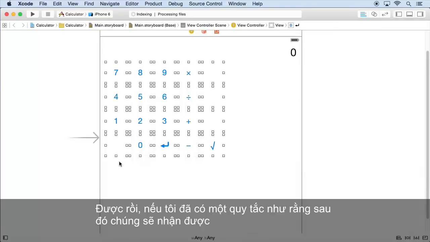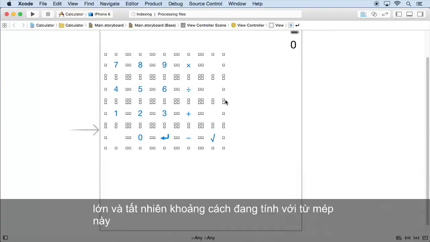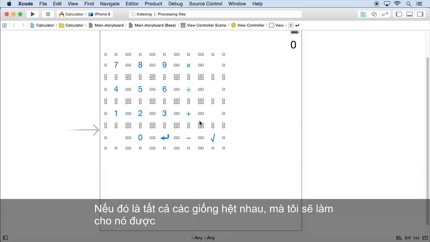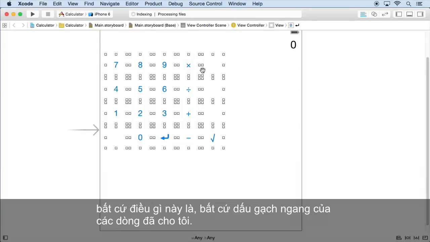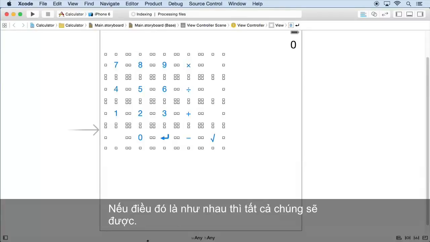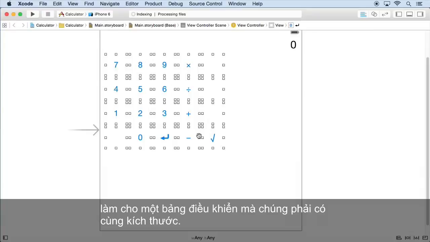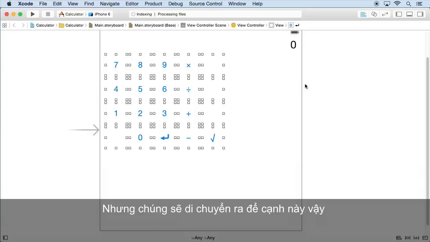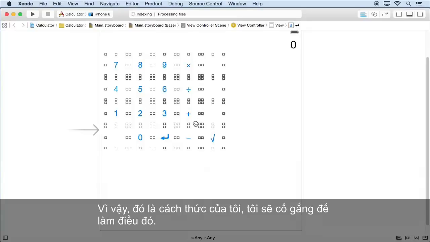If I had a rule like that, then they would get big, and of course this same spacing from this edge to this edge and this edge to this edge. If it's all exactly the same, which I'll make it be whatever the dashed blue lines gave me, then they would all have to spread out. They'd get bigger, but they'd all stay the same size because I'm going to make a rule that they have to be the same size. But they would move out to this edge so that this distance would be the same as this distance. So that's my strategy. I'm going to try to do that.